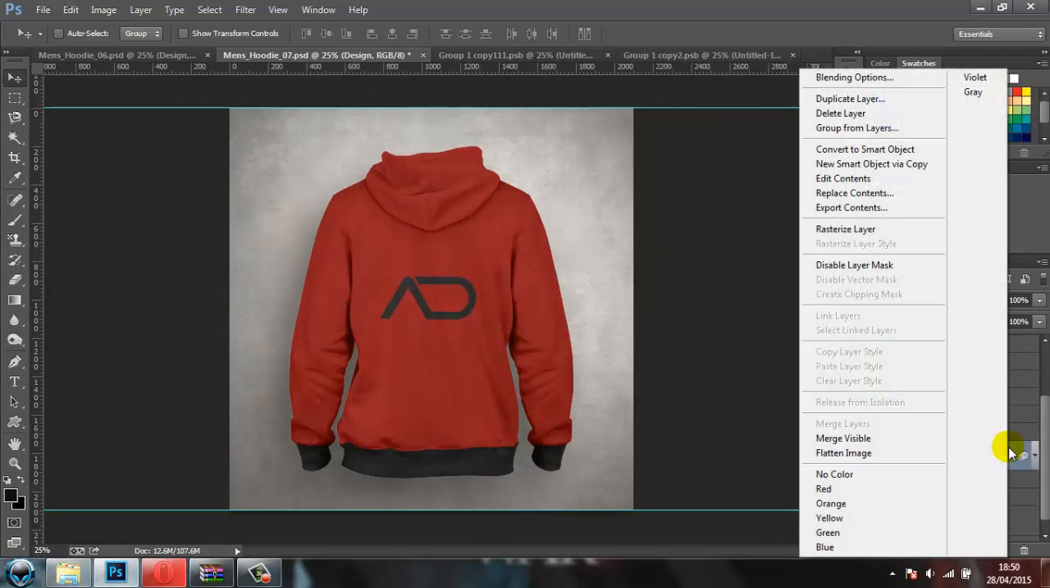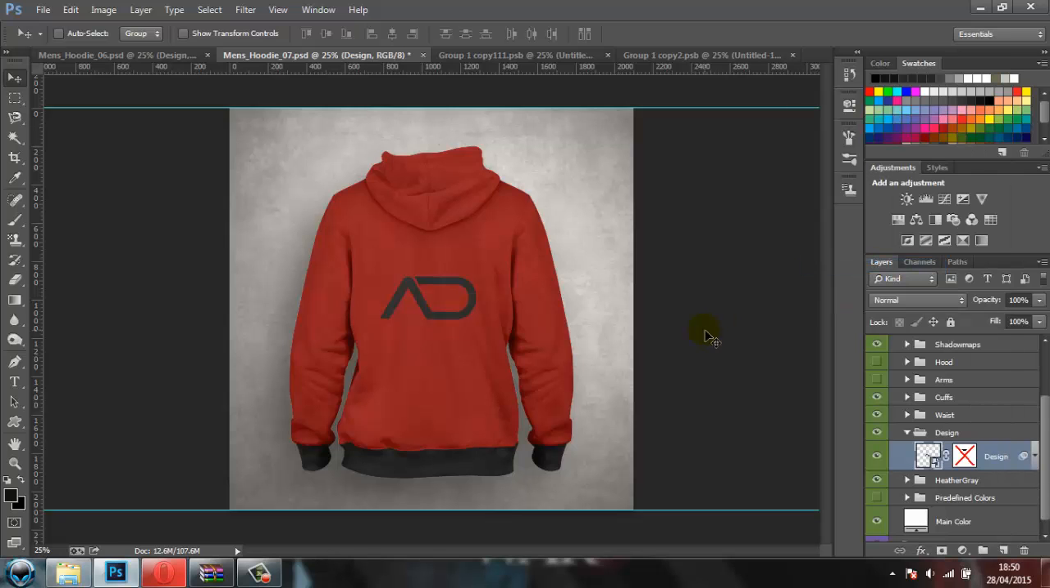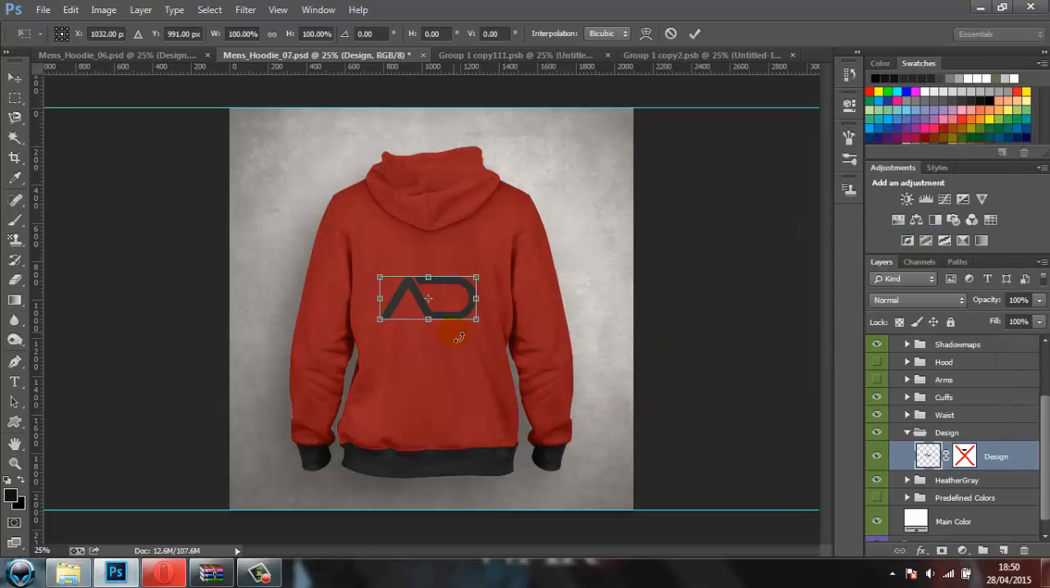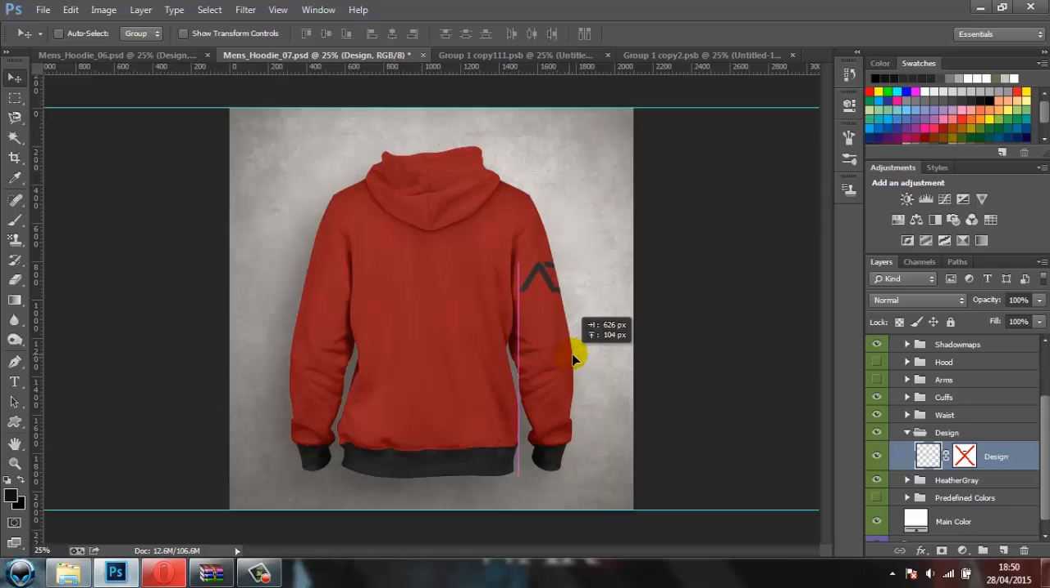I just need to unlink the layer mask, apparently, disable. Apparently it doesn't want to make, so I might rasterize that and then do it. Yeah. So there's the back of mine. Obviously if I tried to pull that off, that would stay on the layer. And that is basically all there is to this template.